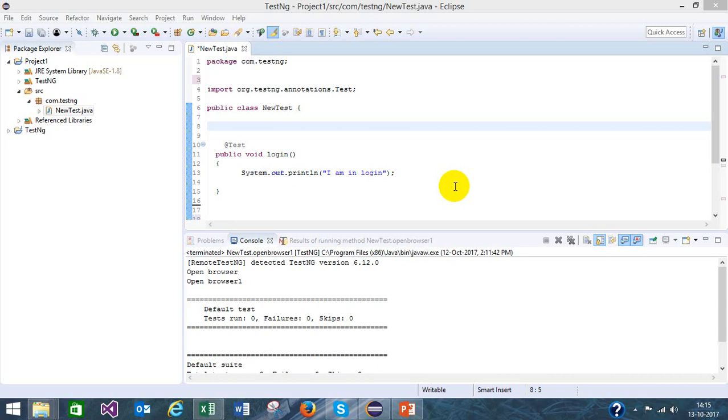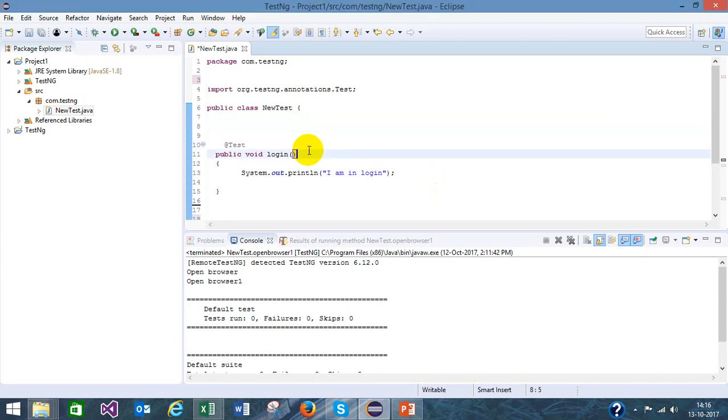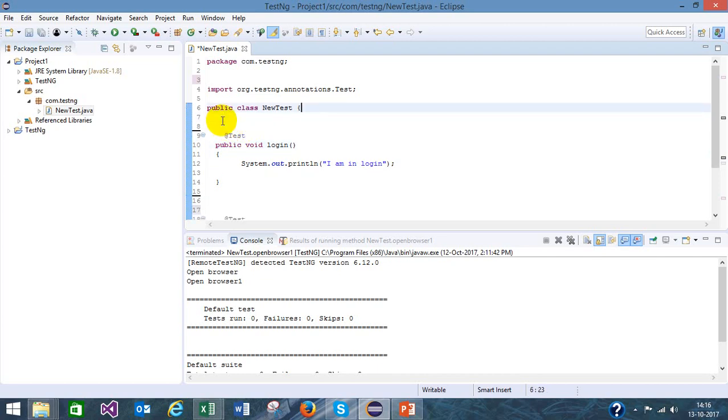Yesterday we have seen iterate test priority. Today we are going to see another annotation, which is priority. Let's begin with the priority. What is the priority exactly? Priority means if you want to execute your test cases in a sequential manner as your choice, then you have to define the priority. For that TestNG uses priority.